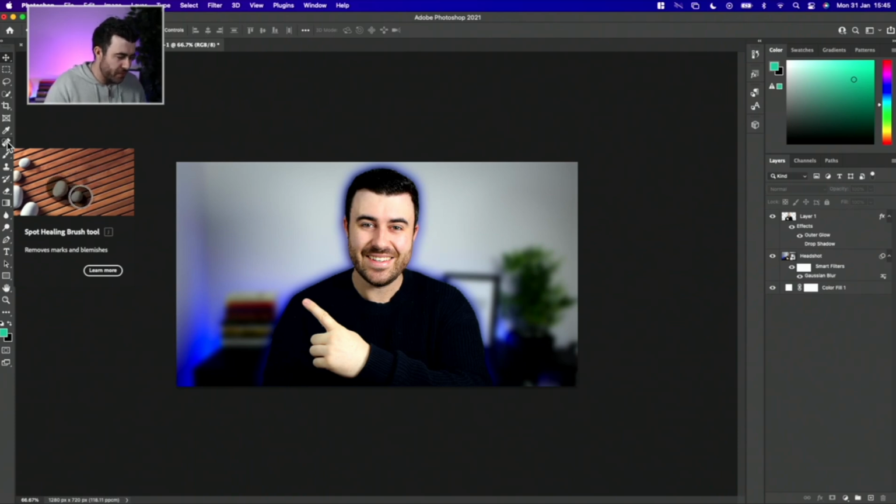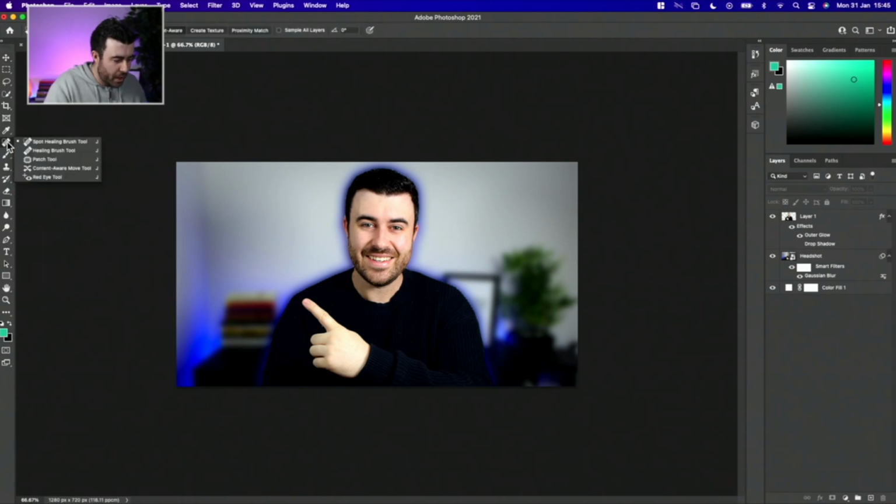And as you can see just through the demo there, it's actually showing you exactly how it works. So we're going to want to go ahead and select that, and we're going to want to make sure that we have the spot healing brush tool selected. Now the next thing that we need to do is select the layer that we want to perform this action on. So in my case, I'm going to want to remove some things from my face. So let's go ahead and select layer 1.